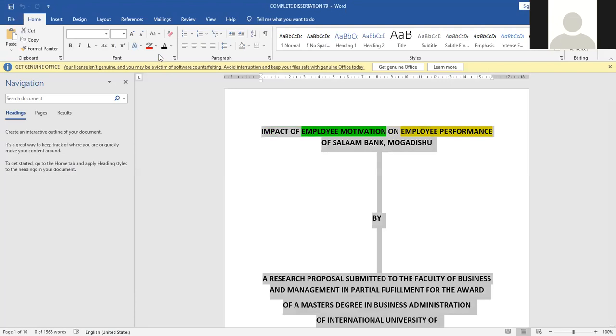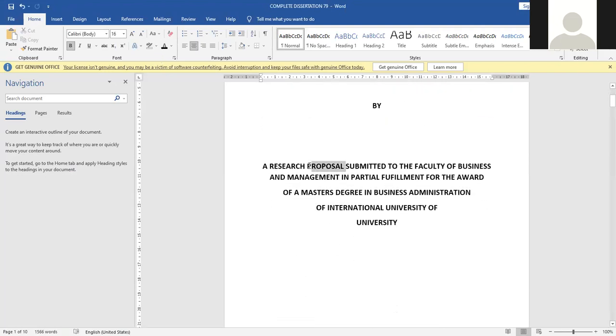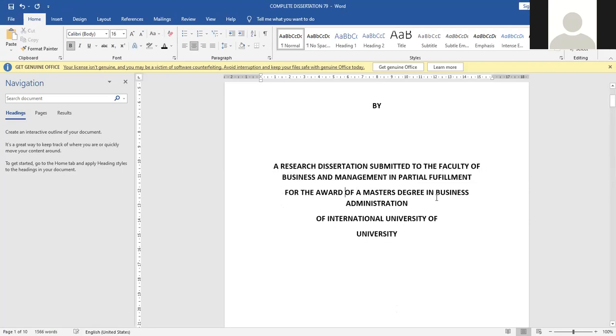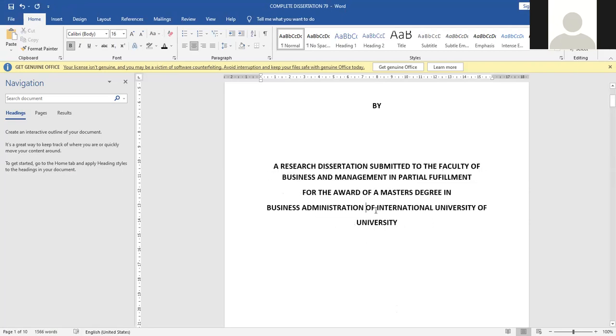Okay, I'm going to remove the colors because this time around I don't need colors. So this one is going to be a dissertation. Okay, it's no longer a proposal. And make sure that this is in a V format. I remember telling you that. You have to make sure that all these are in a V format.